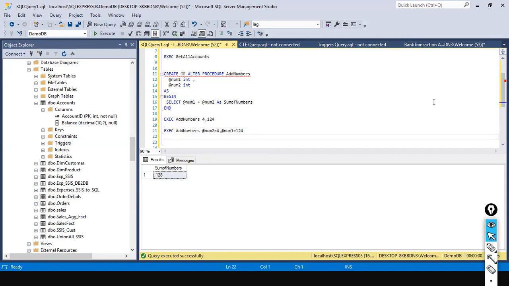Four is num1, 124 is num2, but here I want to change it in a different way. Can I specify the value for the second parameter first and change the order of the values? That is possible, but you need to specify the parameter name followed by the equal sign, and then you specify the value. You can change the order of the parameter values like this.